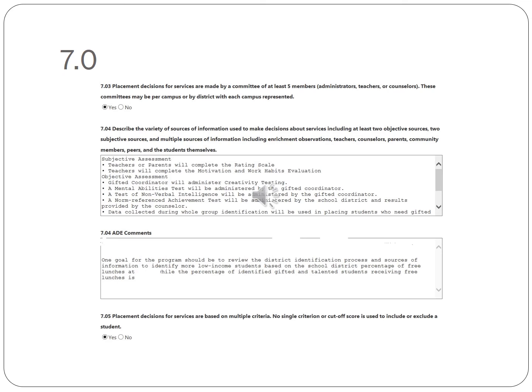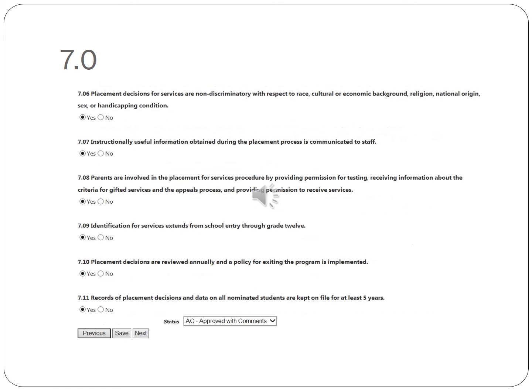7.03 is a yes/no question about whether the standard for placement committees is followed. 7.04 asks about the variety of information and procedures used in making placement decisions. Notice the comment about reviewing the identification process to identify more low-income students. 7.05 is a yes/no question about making placement decisions based on multiple criteria and not using a single score or cutoff to include or exclude students. 7.06 through 7.11 are yes/no questions asking whether the standards of identification are being followed.